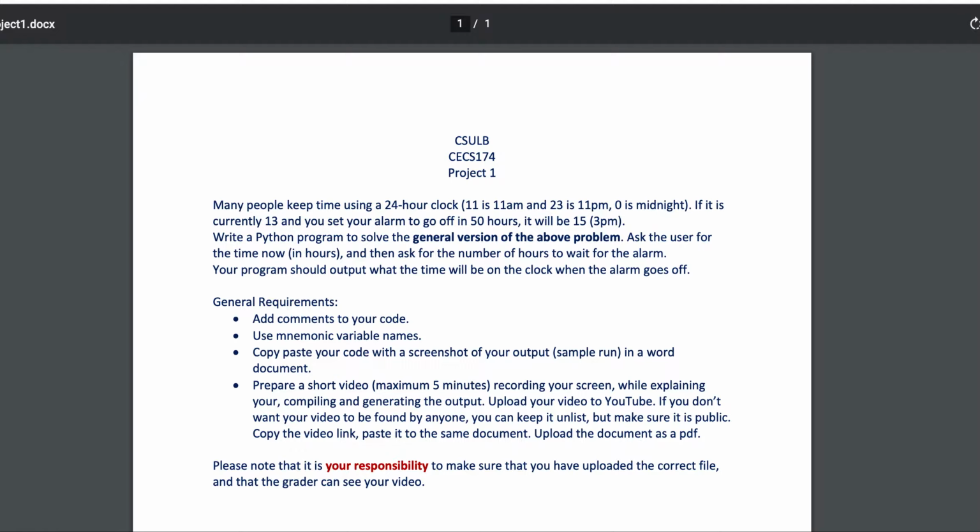So basically, we have to write a Python program for this, and I used REPL.IT online to write this program. The requirement is that you have to write comments for your code, so I wrote some comments to explain how the code would run. And now I'm just going to run the program.